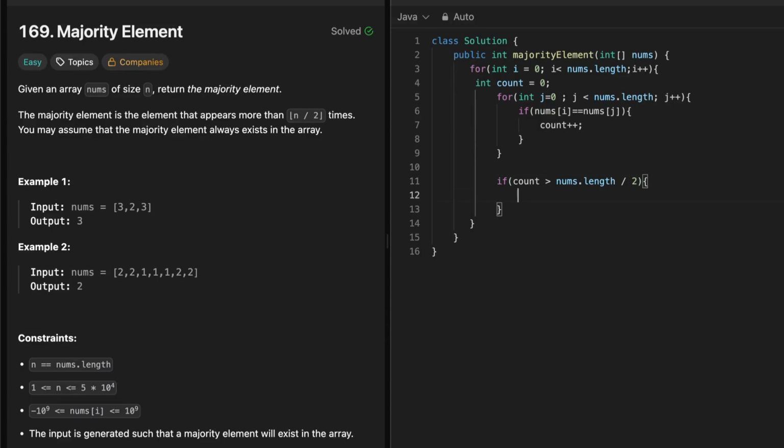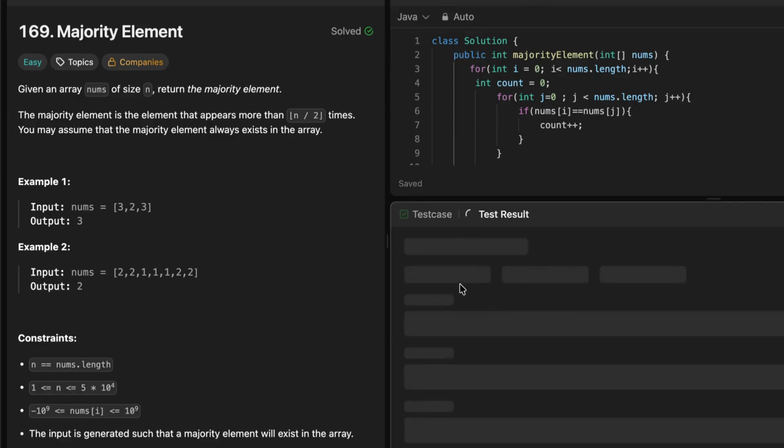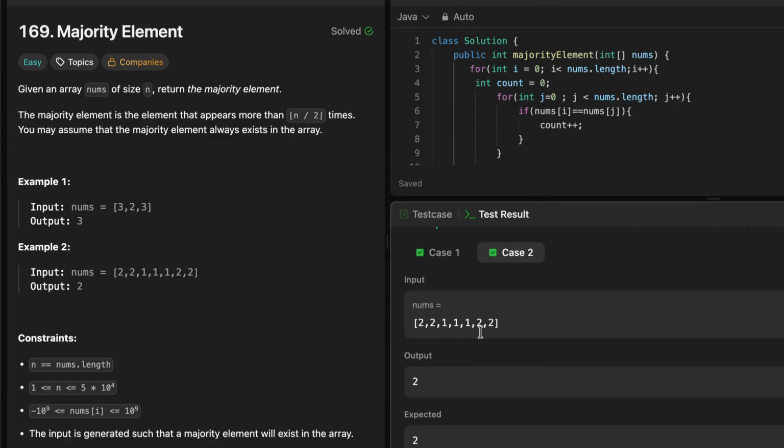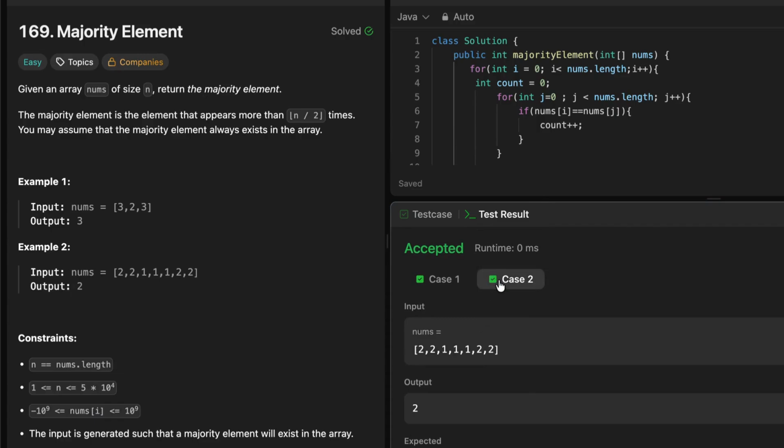Then return nums of i, that element. Otherwise return minus 1. Okay, let's run this program. It executed successfully, so both test cases are passed. Just submit.